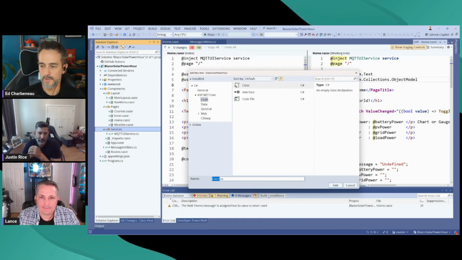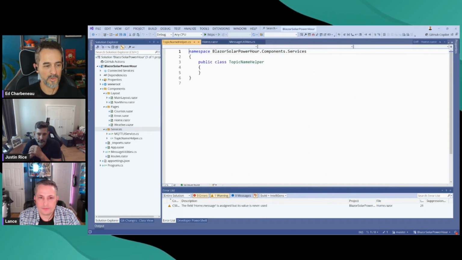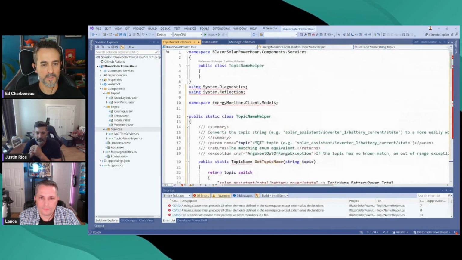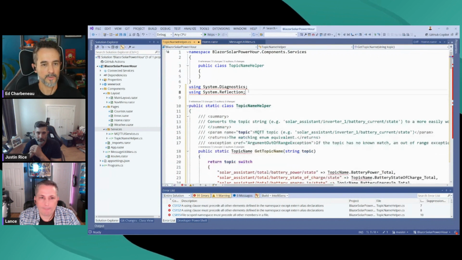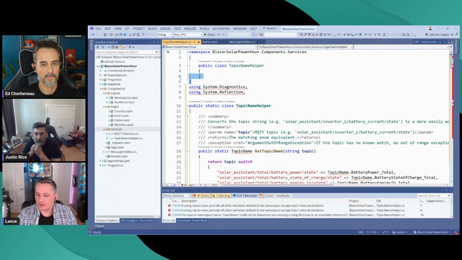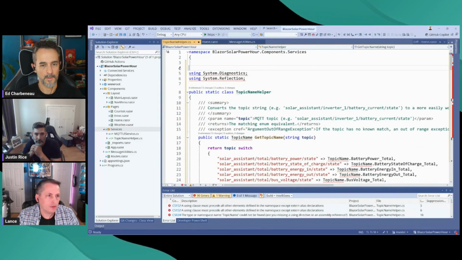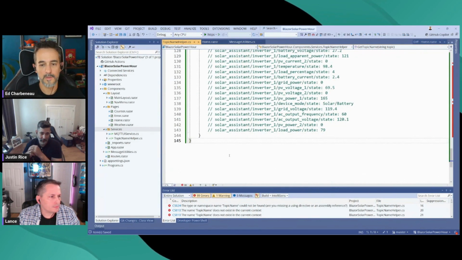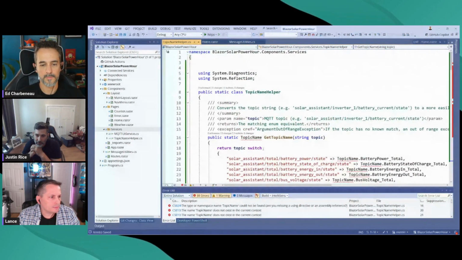So this one was called topic name helper.cs. I'm just going to throw it in services for now because I don't have a better place to put it. And then I copy the entire set of bits here. We'll move the namespace out. You'll also need the topic name class. Let me send that to you real quick. It's an enum. We'll review these changes and talk over what they're doing real quick after you get all set up, Ed.